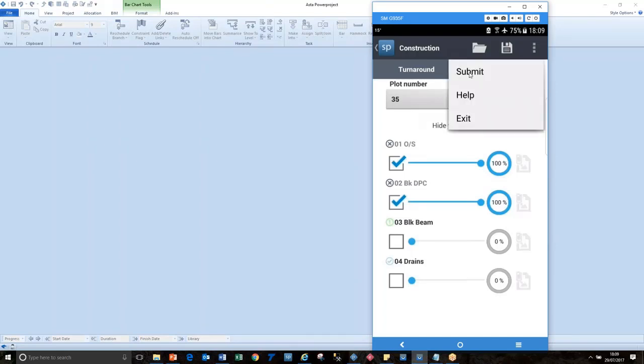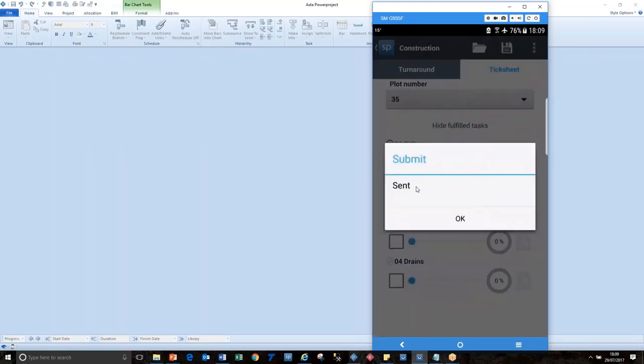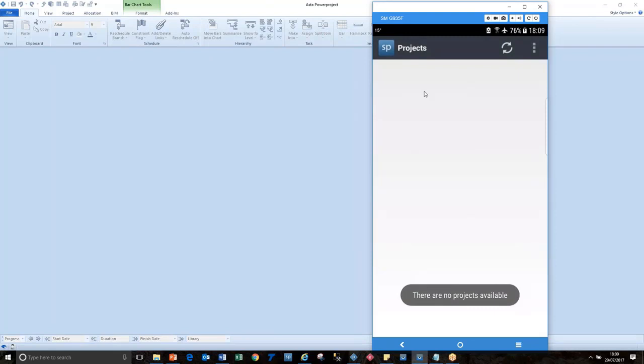So we click on the submit button, and it's going to tell us that it's gone, and so there's nothing left on my device. All it does is put the very small amount of information in the cloud. You download it to this device, you upload it when you finish.